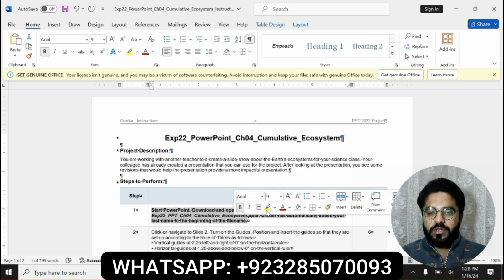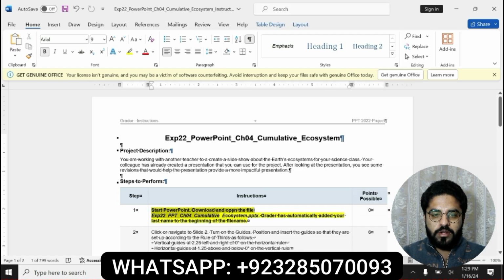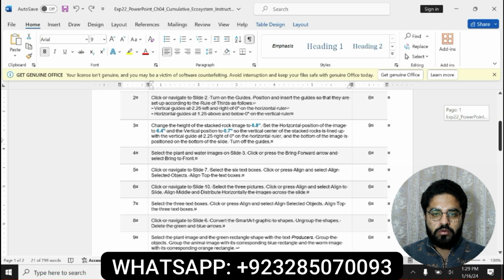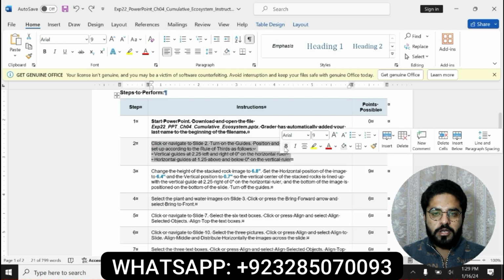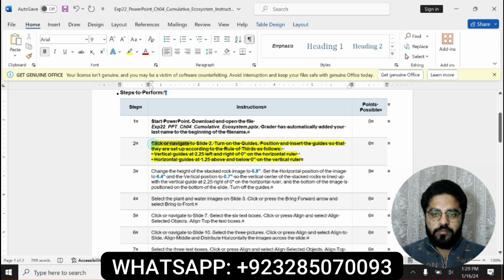Now we will move to question number one. Question number one is start PowerPoint, download and open the file exp22 PPT Chapter 4 Cumulative Ecosystem. Grader has automatically added your last name to the beginning of the file name. Basically, in this question, you will have to download this PPT file from my MyITLab dashboard. I have already downloaded this file from my MyITLab dashboard.